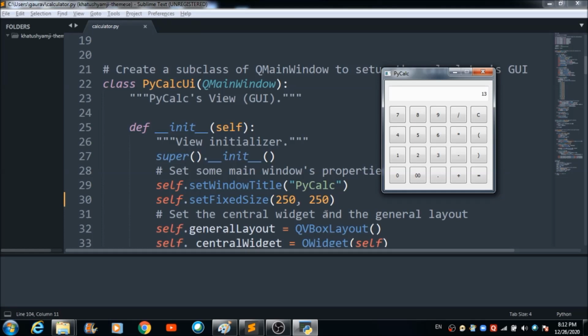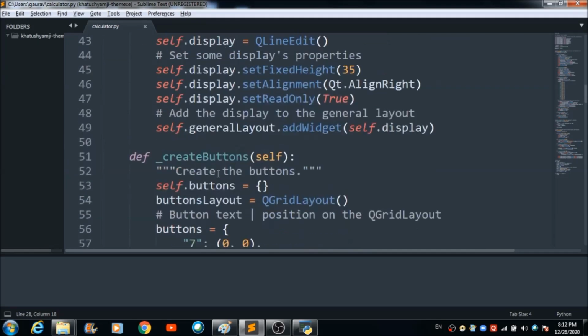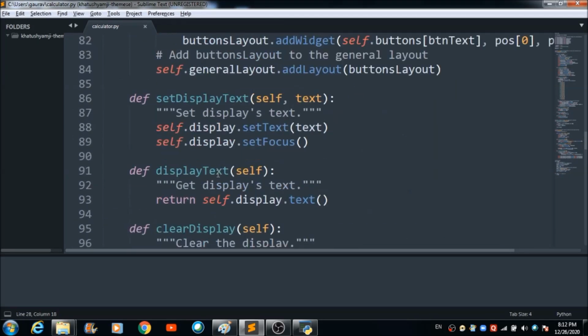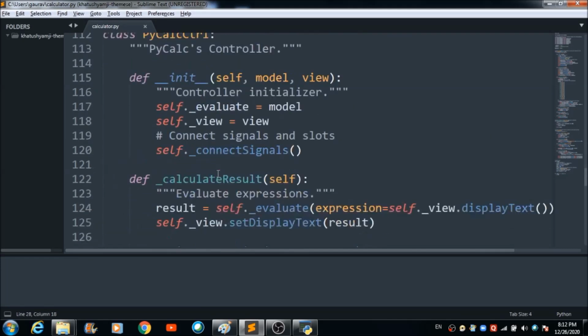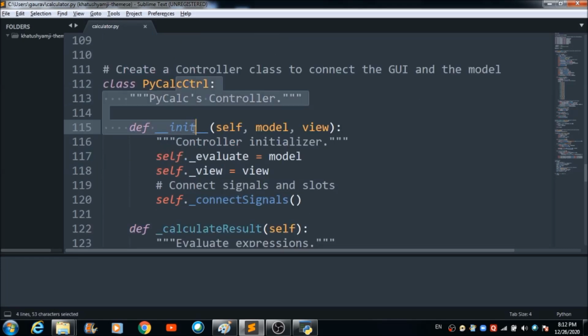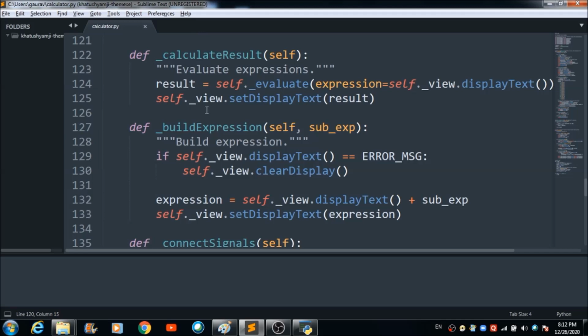The third thing is the controller. The controller connects the model and the view to make the application work. For your calculator, the controller will receive user events from the GUI. So this is the controller class. Let me show it to you. This is the controller class. It is going to receive the user's event from the GUI, ask the model to perform calculations and update the GUI with the result.